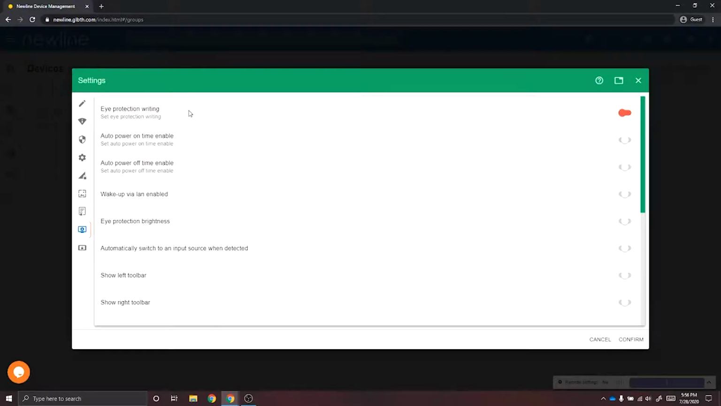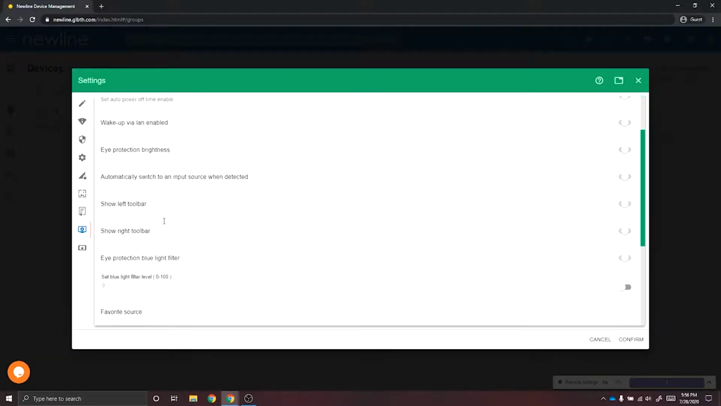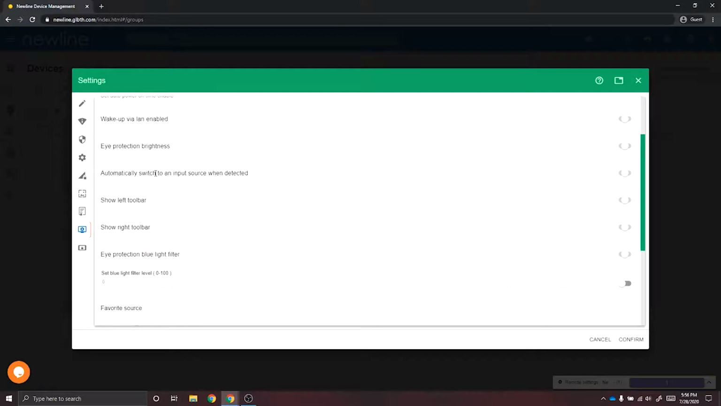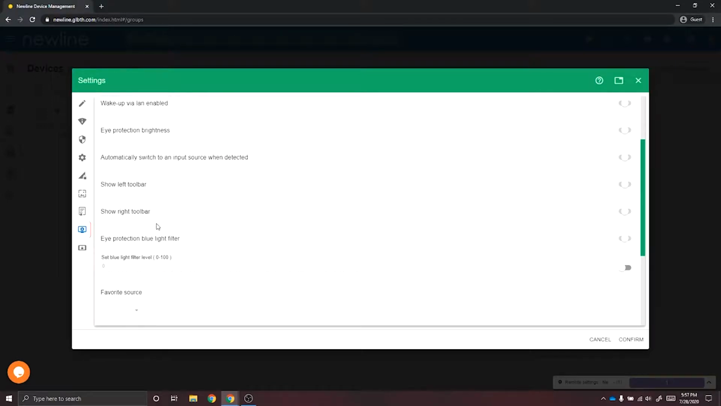Now, some of the settings you can adjust on your panel. You can turn on and off eye protection writing. You can enable the panels to turn on and off at a certain time of the day. You can enable Wake on LAN, eye protection brightness. You can have the panel automatically switch to a new source when it is plugged in. You can turn on and off your left and right side toolbar.